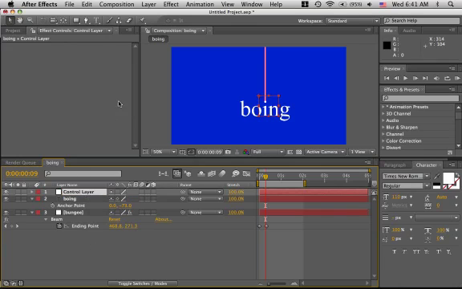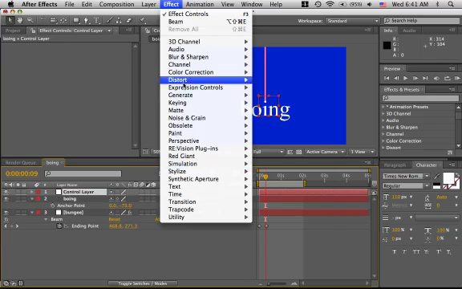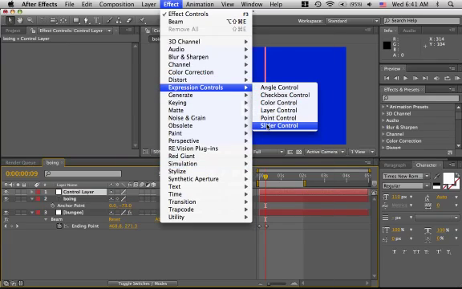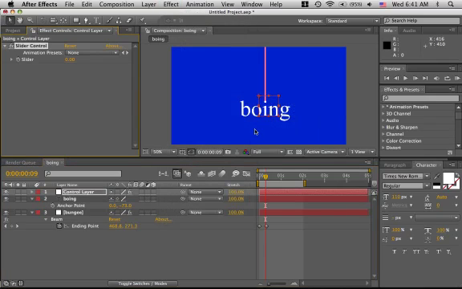And we now need to add some expression controls. We're going to add three sliders to this control layer. These are very useful. If you have an expression in one layer and you don't want to type in a specific value and then have to change it all the time by retyping it in, you use expression controls. Let's make three.